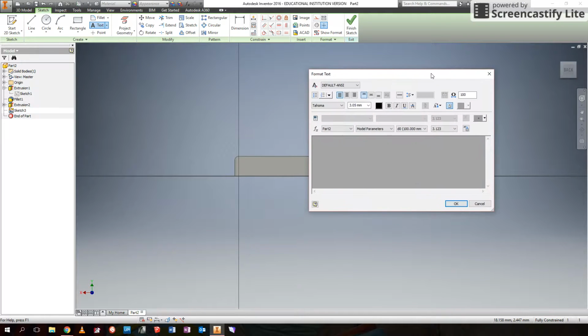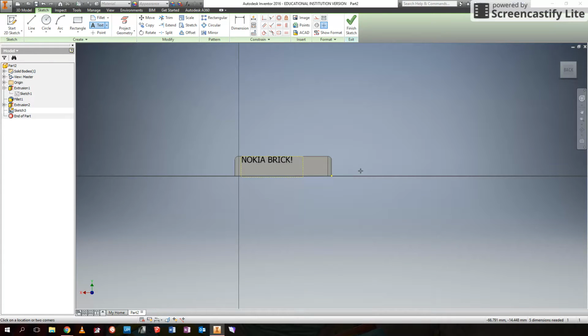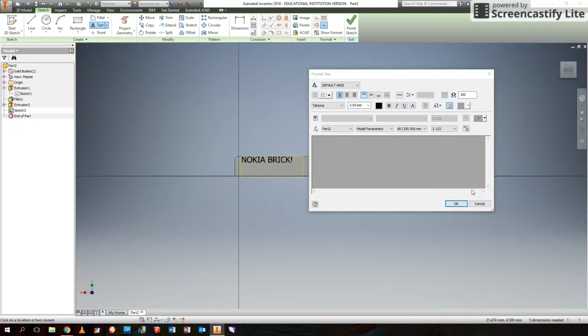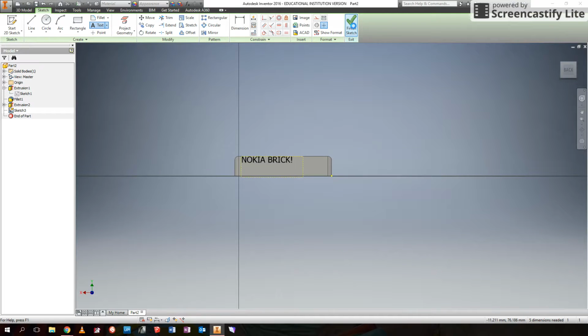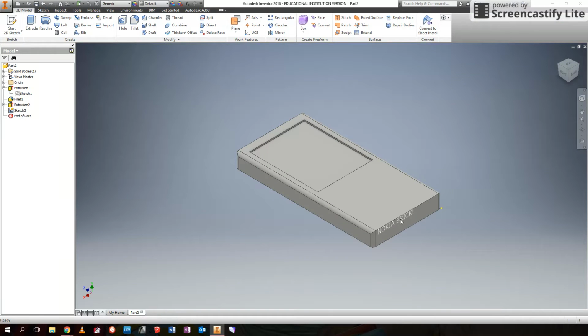Drag this across, and I'll just put in here Nokia brick, and that's all. And finish sketch. Drag that around a little bit. There you go. Nokia brick is now in the middle of the screen. I could use the dimension tool as I did last time to cut that out.